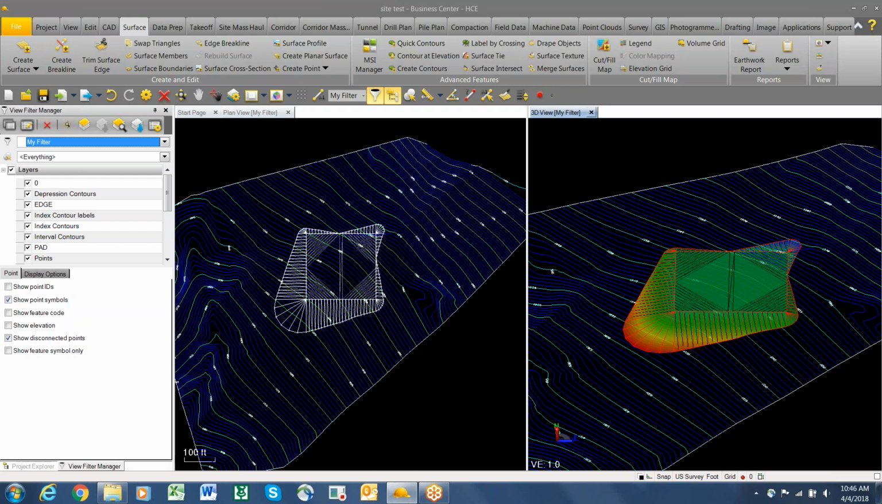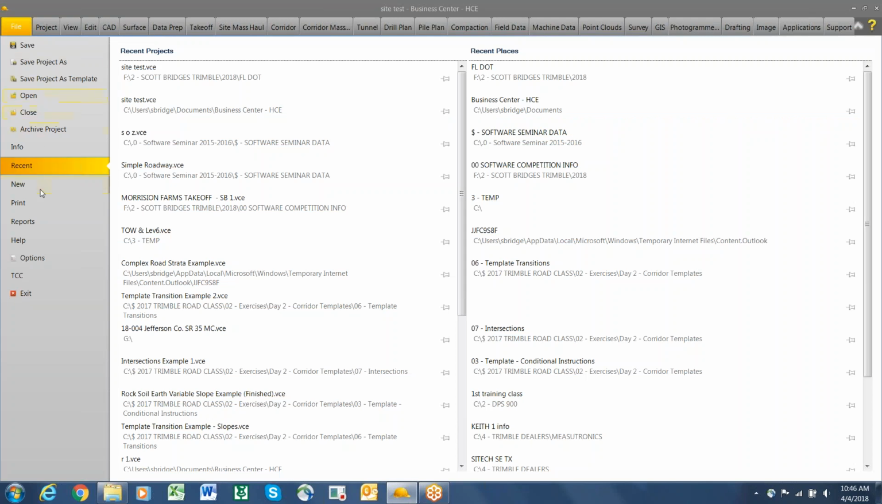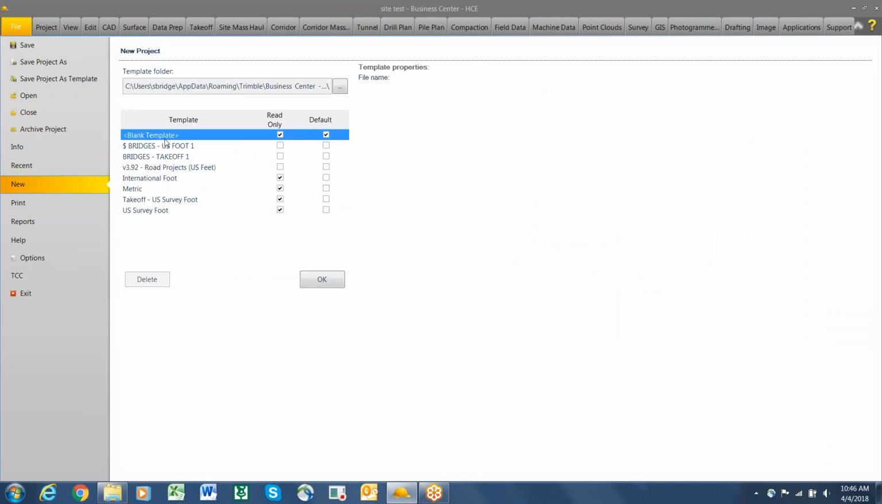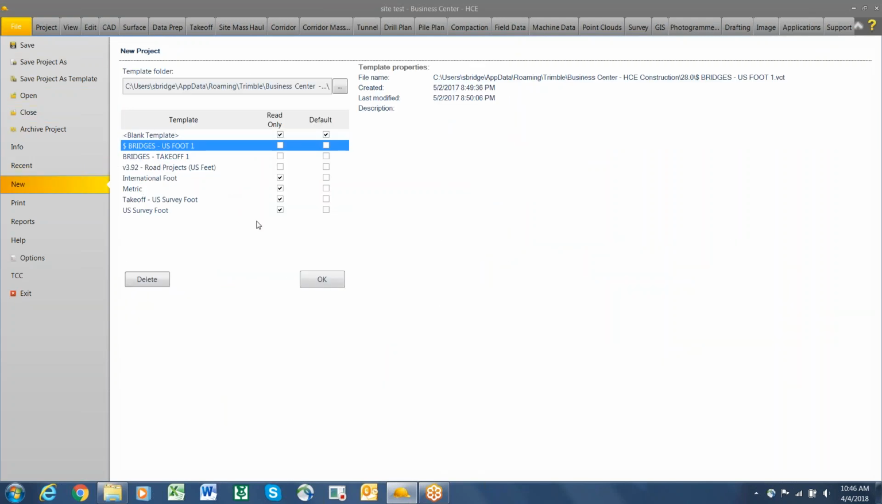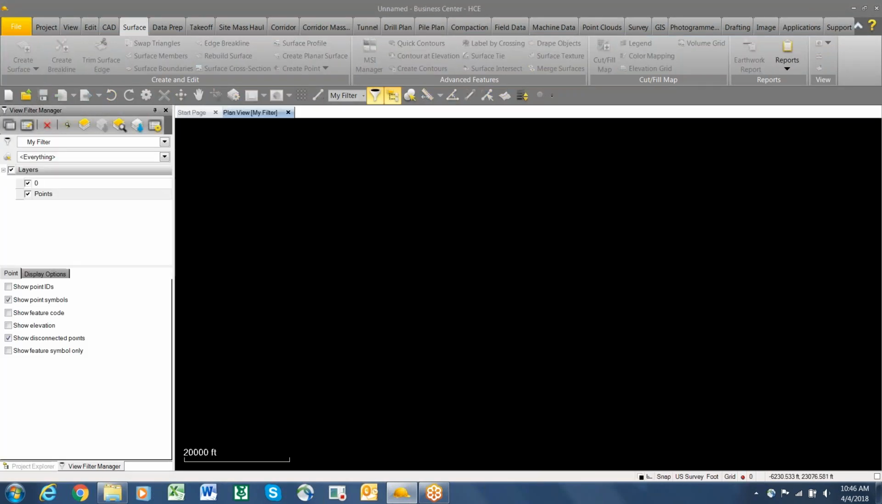So with that in mind, let me start a brand new job right here. I'm going to go in, and there's usually two ways to do everything in Business Center. So I can use an icon, or we'll go File, and I'll hit New. Here's where you set up your templates. You guys have set some of those up already. I'm going to start a brand new job, and let me show you some of the geometry and math you have access to within the core version of software.